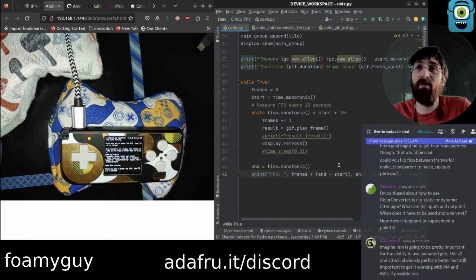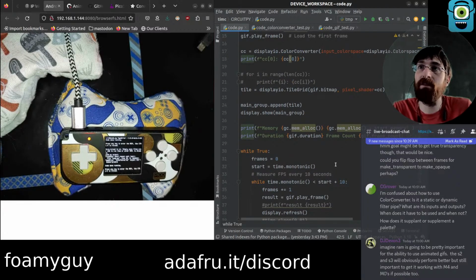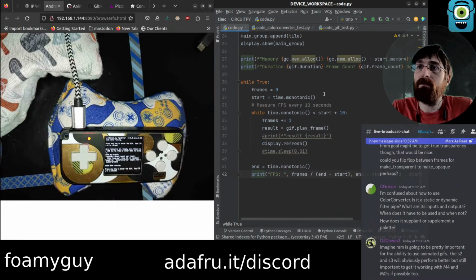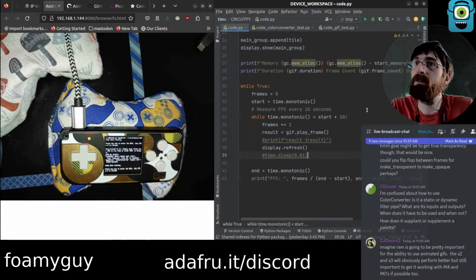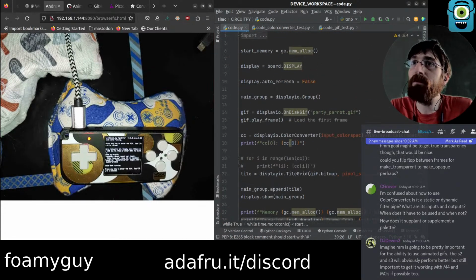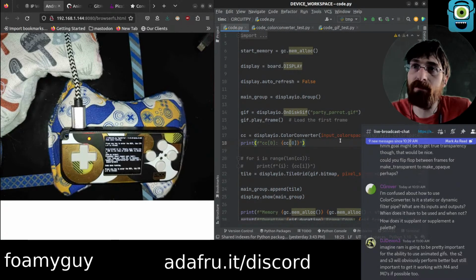So my baseline assumption is GIFs are probably pretty much out on an M0, unless you're talking about 8x8 or 16x16 or something incredibly small. Maybe scaled up, so you could have kind of a pixelated Minecraft vibe going. I would definitely assume it's either not going to work at all, or it would have to be incredibly small. M4s though, for sure, like PyPortals and things like that, I don't see any reason why it wouldn't work on that.